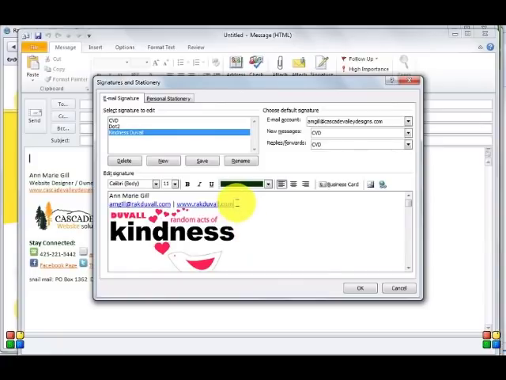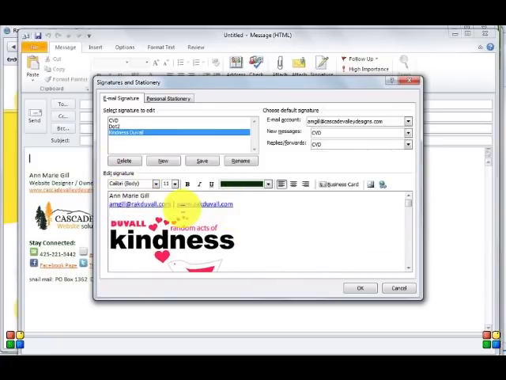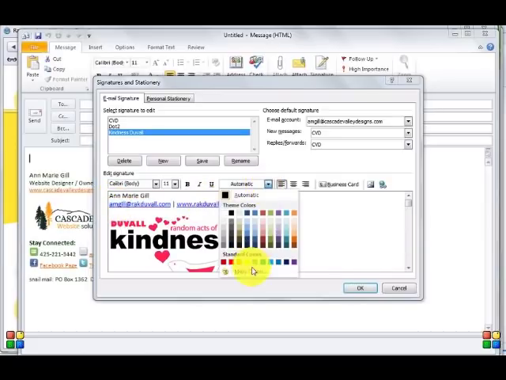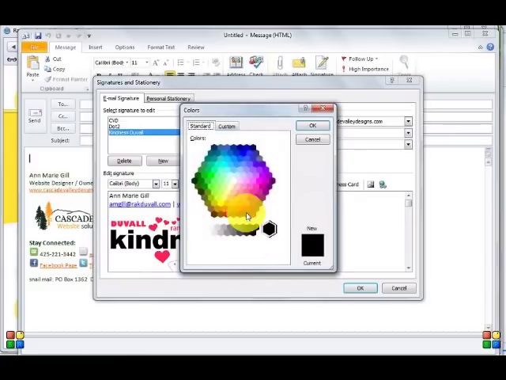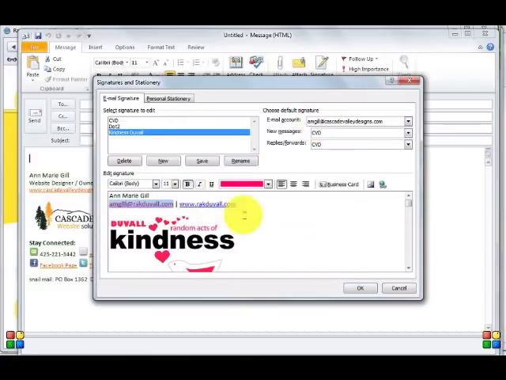Now I want to style this a little more. I want to put a space there. And I don't like the blue underline. I'd rather make it pink. Go to More Colors. Here's a good pink. And that way it matches the styling of the logo a little bit better, and that looks good.